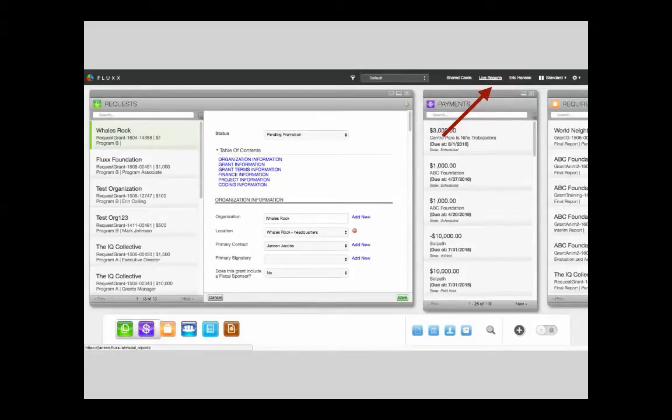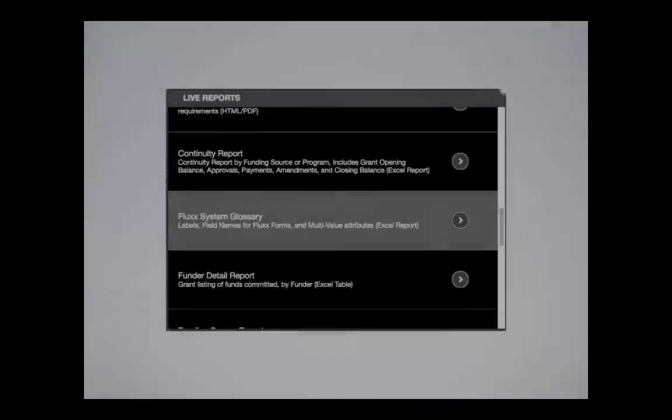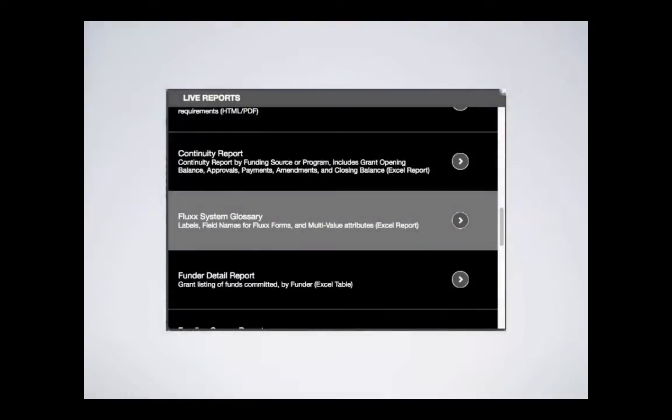So first you will go ahead and go into live reports. It's going to be a link next to your name up at the top right of your internal dashboard. And then the live reports modal will pop up on your screen. You'll want to scroll down in the list of live reports until you find Fluxx system glossary.